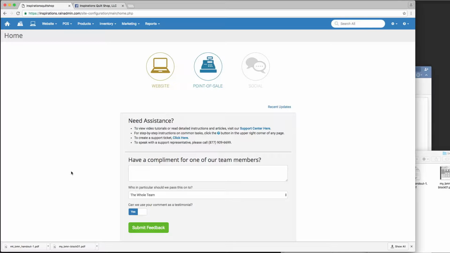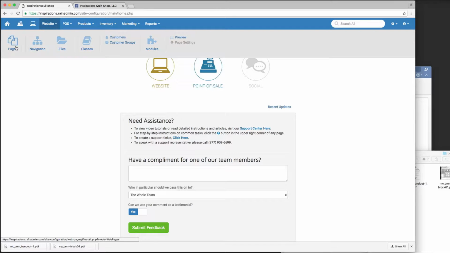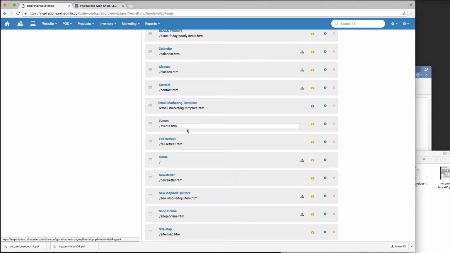Okay, so this is how to do some basic edits to your website, and this will work for any page. We're going to use the example of the Be My Neighbor quilt along, but this will work for every page in almost every instance. So once we've logged in, we're going to go to the website and choose Pages, and then select the page that we want to edit.